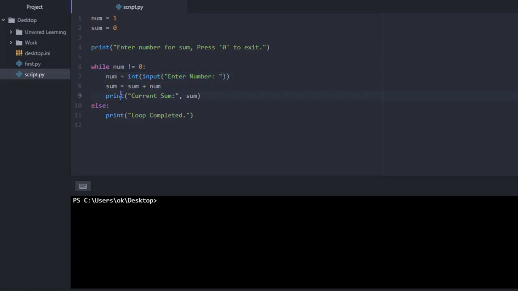That would not affect anything, since 0 is 0. Then it would print the sum, that is the current sum, and go back to the condition. Now the condition will be false because number is equals to 0. So this condition is not followed. It will jump into the else condition and our loop is completed. Now let us run this command.